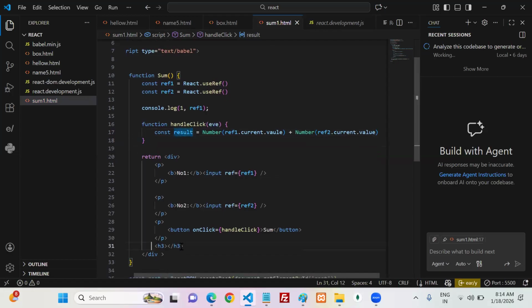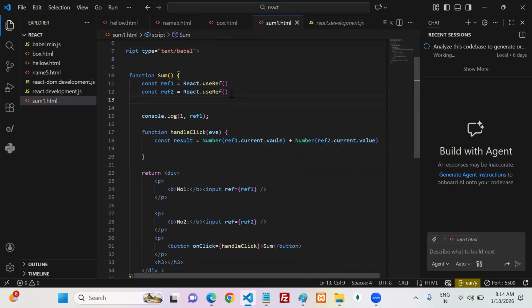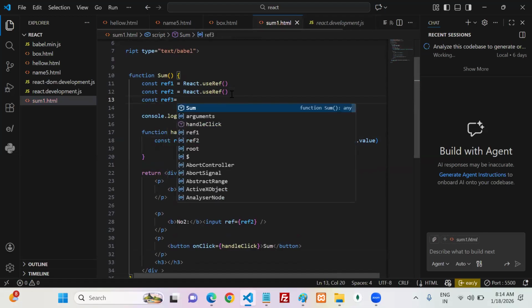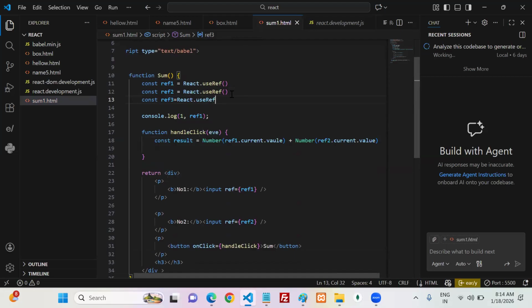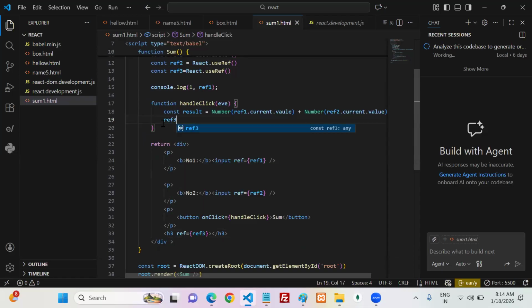This result I want to place inside the H3. Tell me, H3 reference I want. So can we create one more reference? What's wrong with that? Yes or no? Reference 3, my React dot use ref. Now, here, can I point to what? ref equals to ref3. Now tell me here, ref3.current.innerText is equals to what? Result. Done.